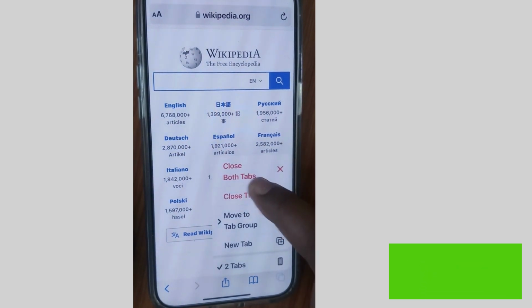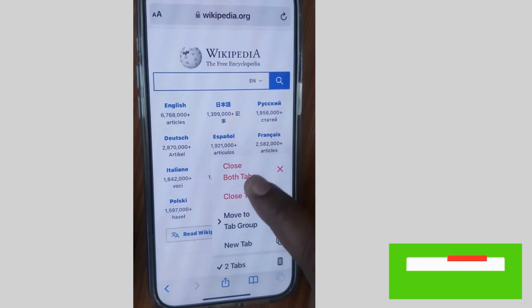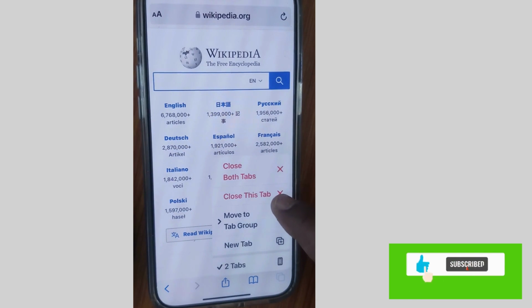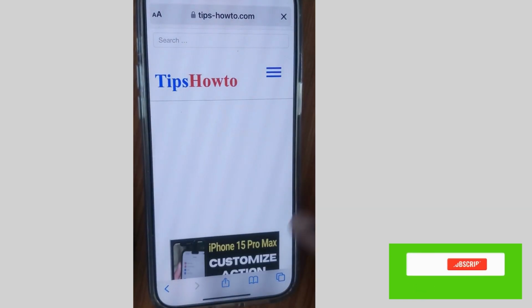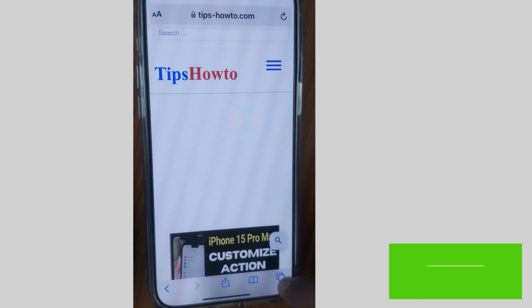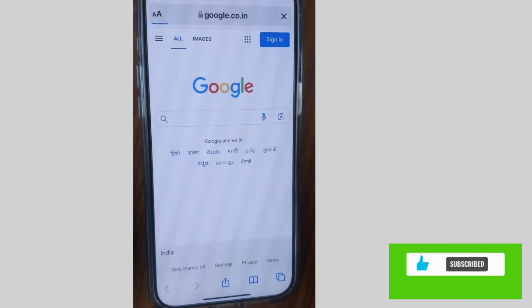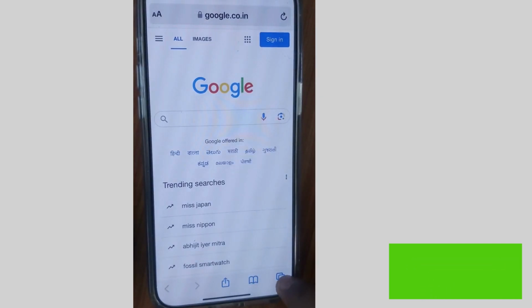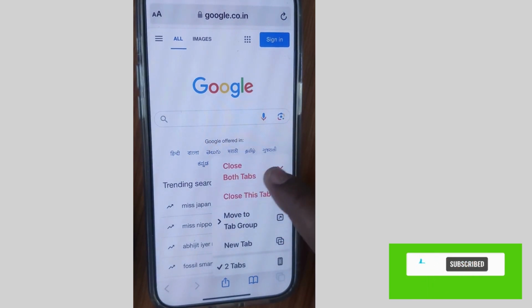Press and hold this corner button and here you will find Close Both Tabs and Close This Tab. If you choose Close This Tab, then it only closes the current tab of your Safari browser. Now open a second tab, and again tap and hold this and choose Close Both Tabs.